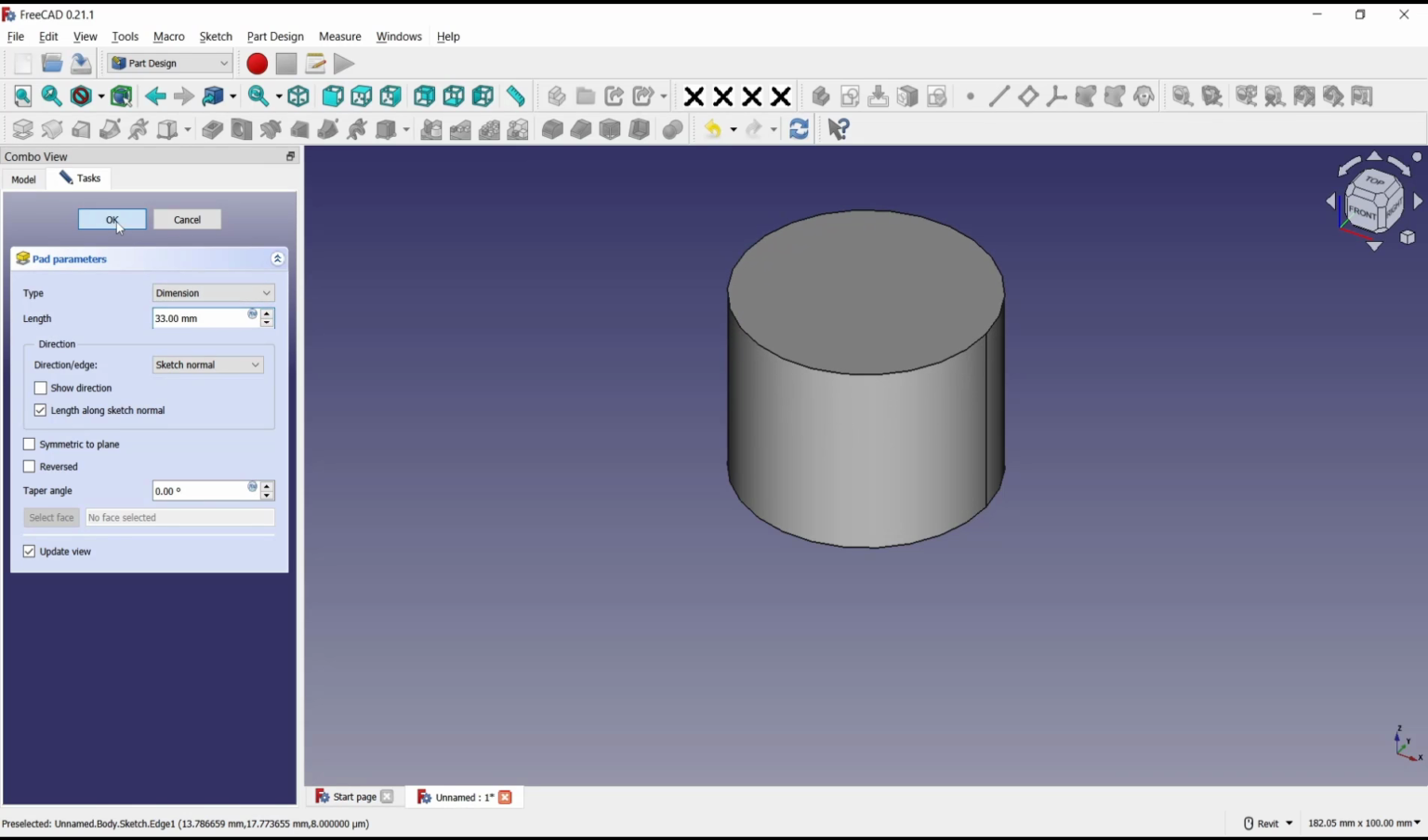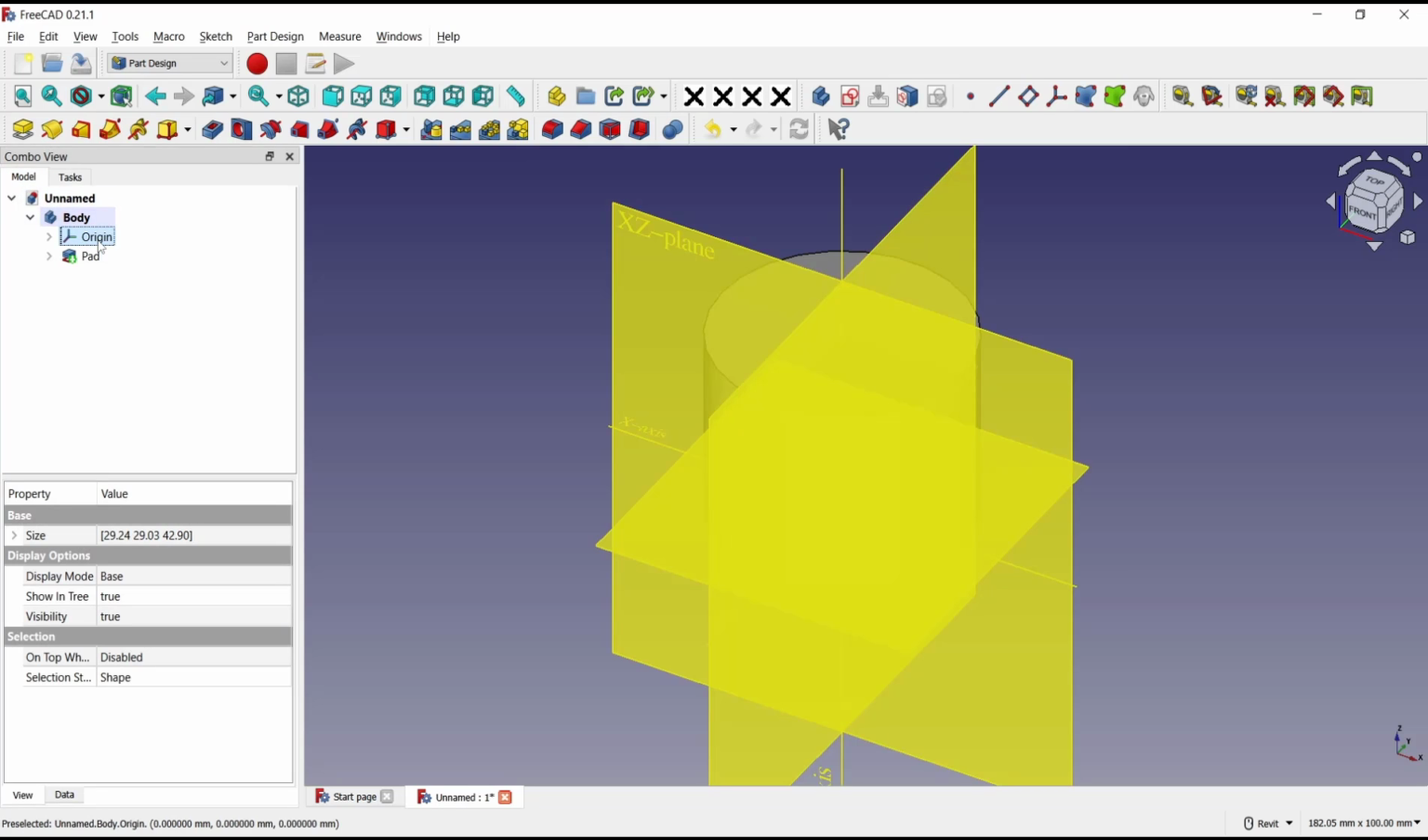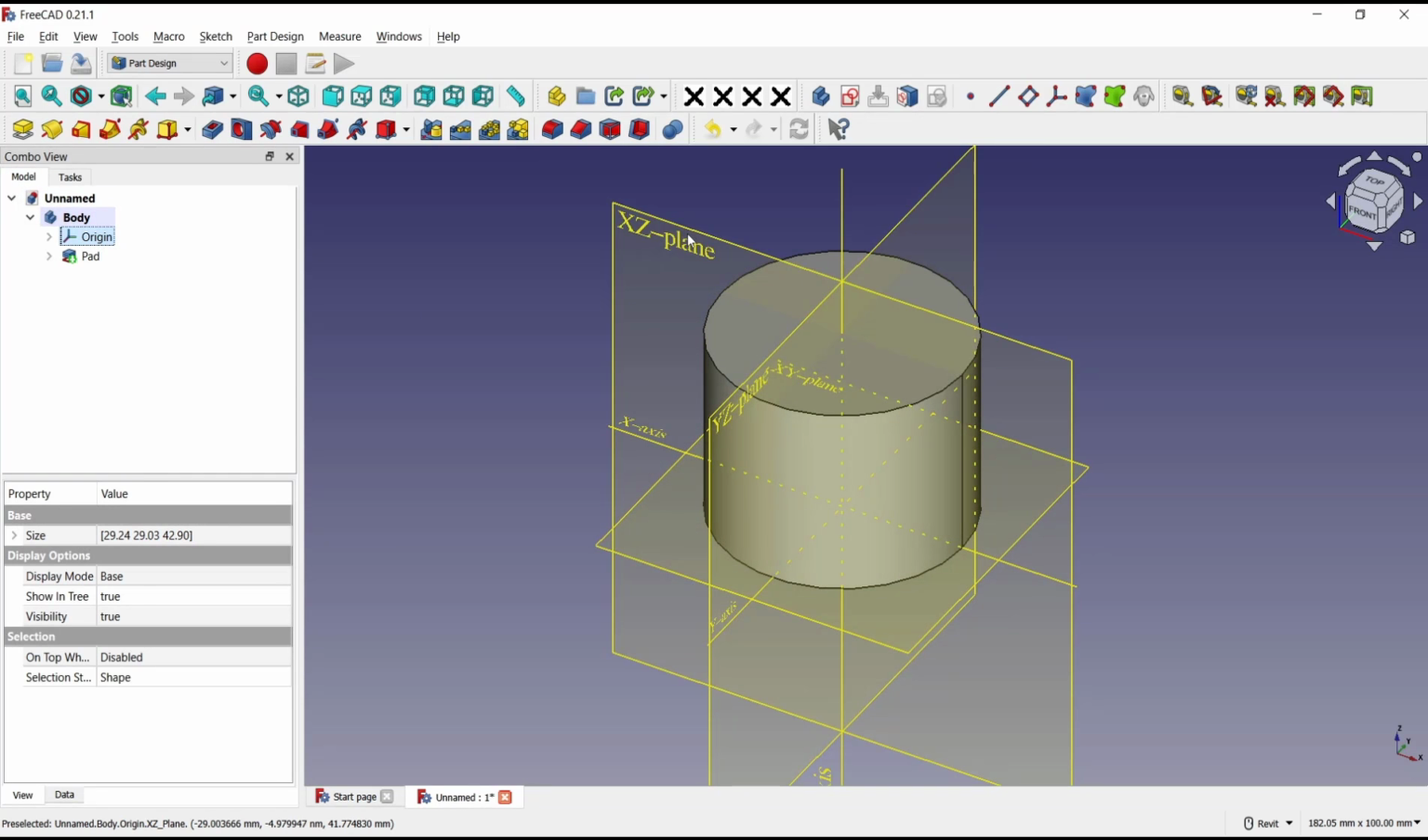and then click OK. Now, if you want to create a pocket in this face from the cube surface, first we need to create a new plane. You can use this option, datum plane. You can go to the model tab and activate the origin. I will select this XZ plane.